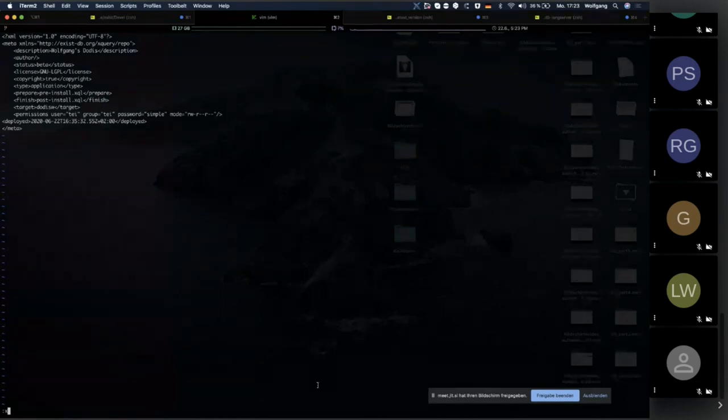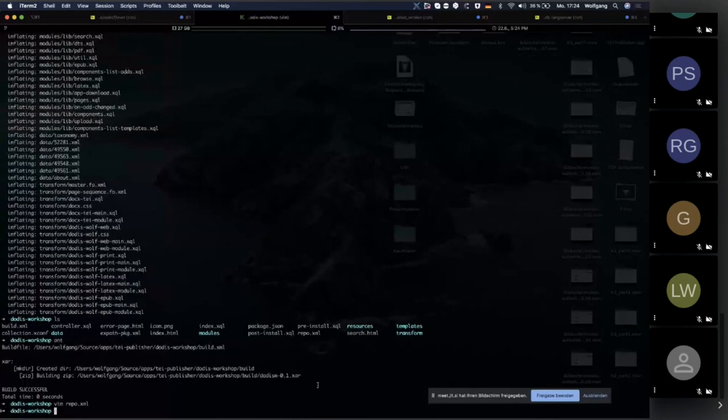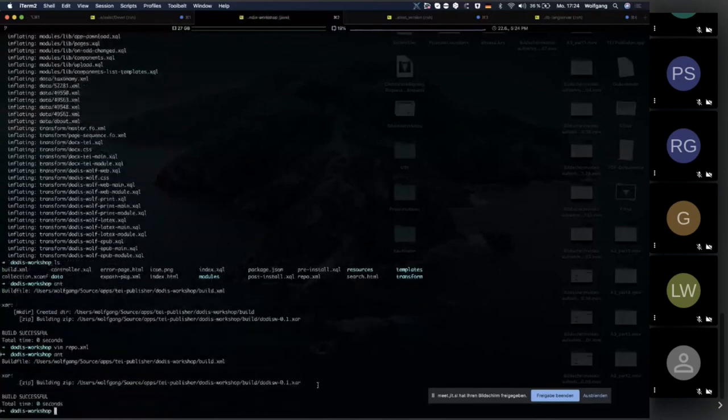Why is that? Well, because obviously it's a security risk. If someone manages to get on your website and manages to download the XAR and knows that the password is in there, that's a risky thing. So we delete the password before generating the XAR. That's the only thing to do, and then you can run Ant again and it will produce the XAR for you.